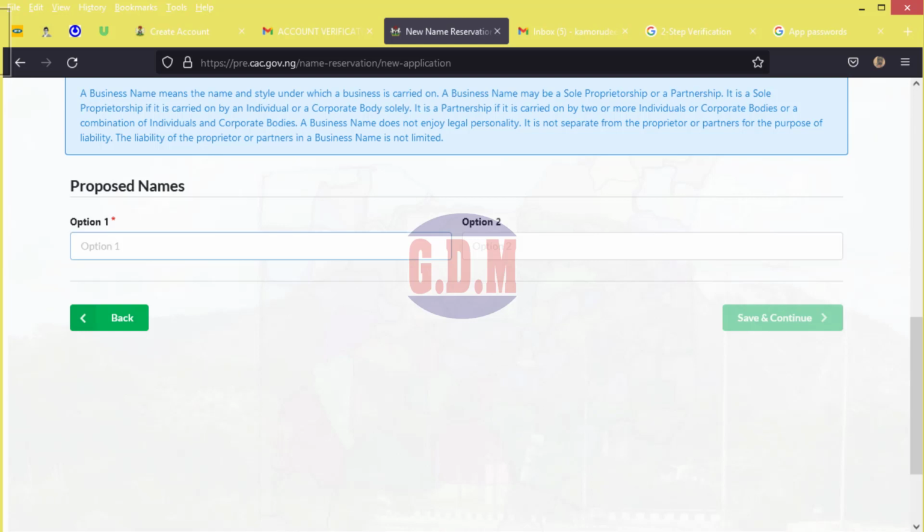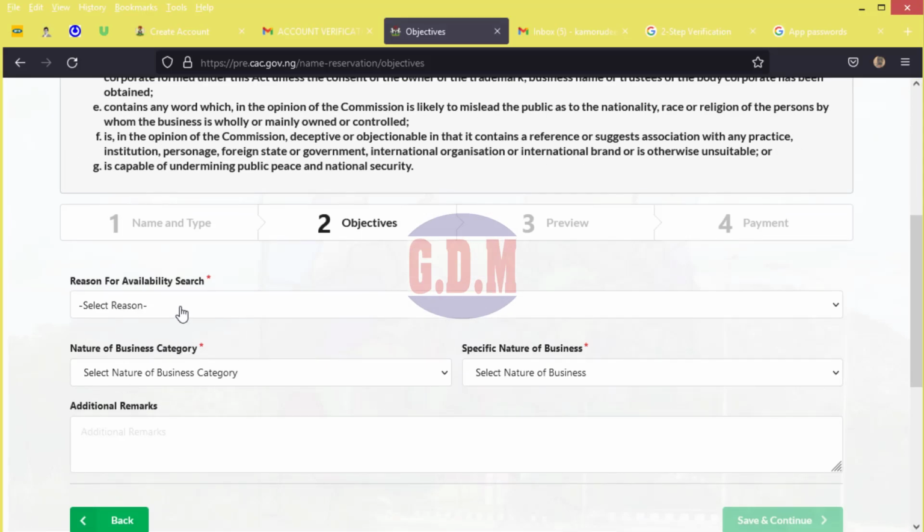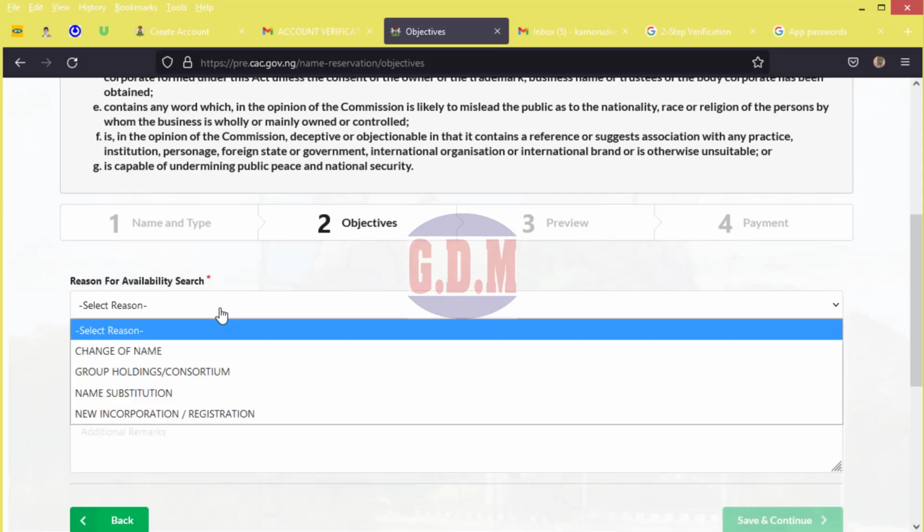Okay, so let me just say, for instance, I want to register Kamarudin Alonle as a business name, and I can decide to go for Kamarudin Alonle Nuruddin as the second option. Now after that, click on save and continue. Once you click on save and continue, all you need to do is give the reason for availability search.